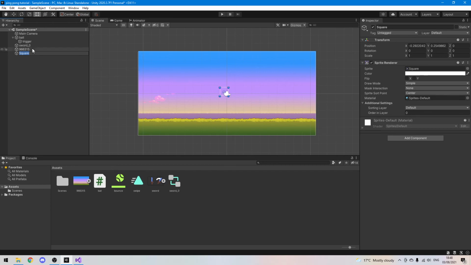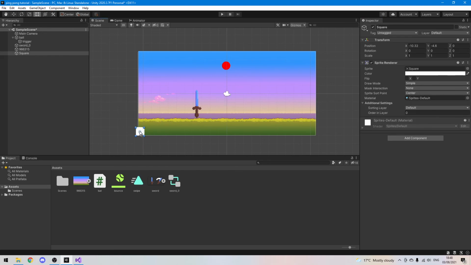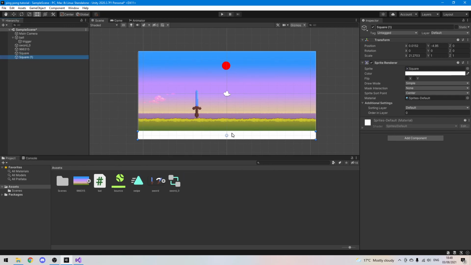Oh wait, it's not showing up. That's because order in layer has to be, can you do -1? Yes you can. Then you'll see everything pop up underneath it. You just want to drag the square to the bottom. This is just so that the ball can't fly out of the screen like it did. You just right click, duplicate, bring it up.